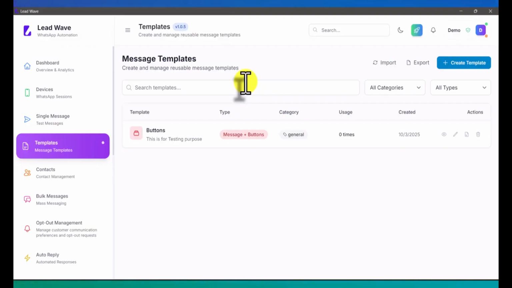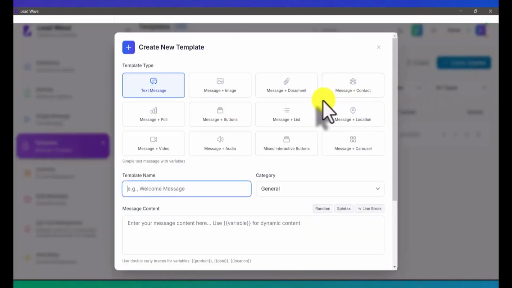In this small video tutorial today, we are going to see how you can create templates. In the left main menu, select the templates menu. It will show you all the templates you have already created. When you click on create templates, it will show you different categories.